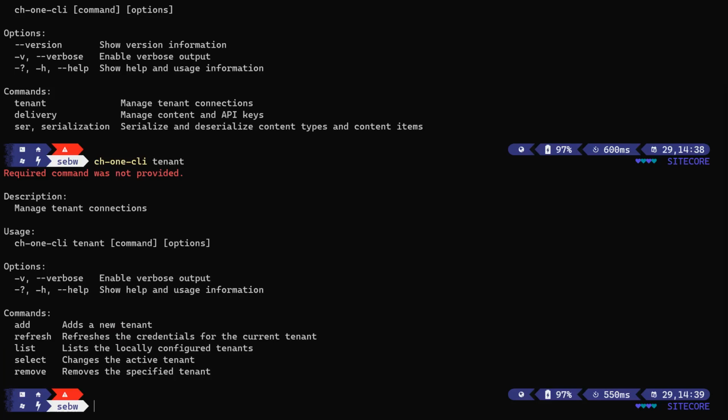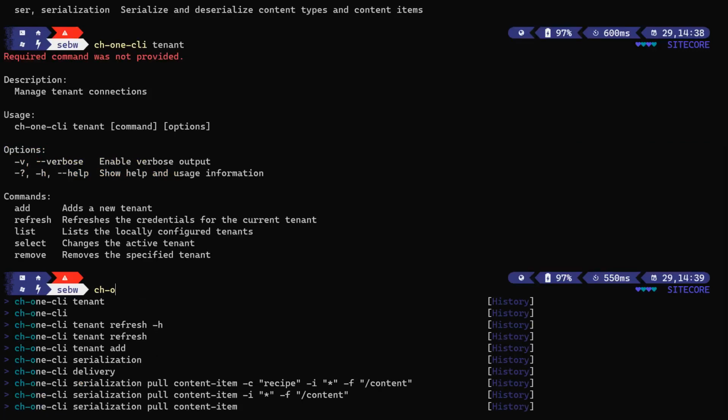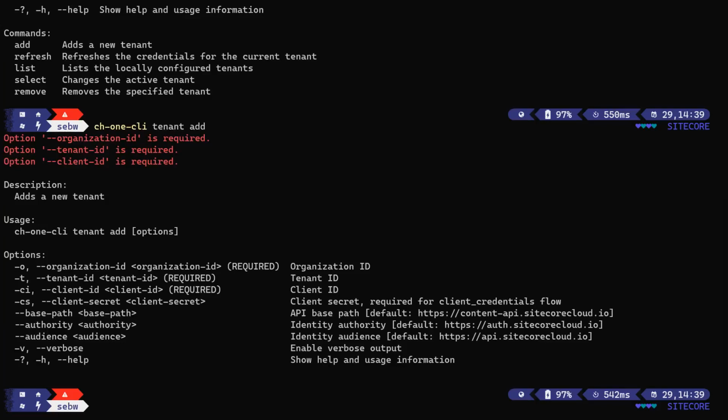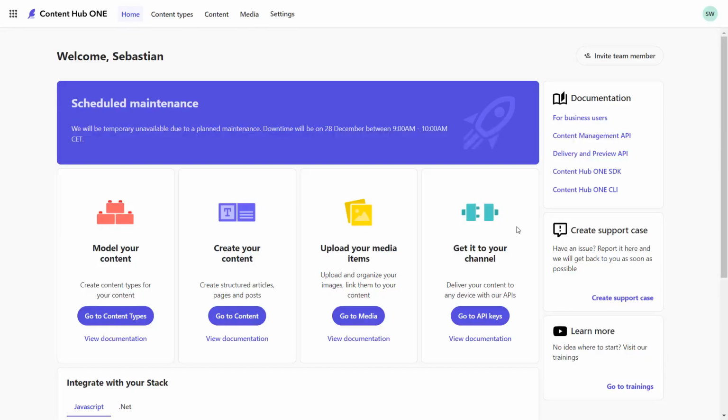If you need to run a single command against another tenant that is not the active one at the moment, you can override the tenant on command level as well. So, to add a tenant, you need to pass the following parameters: the organization ID, the tenant ID, the client ID, and the client secret. Those you can find in the Content Hub ONE UI.